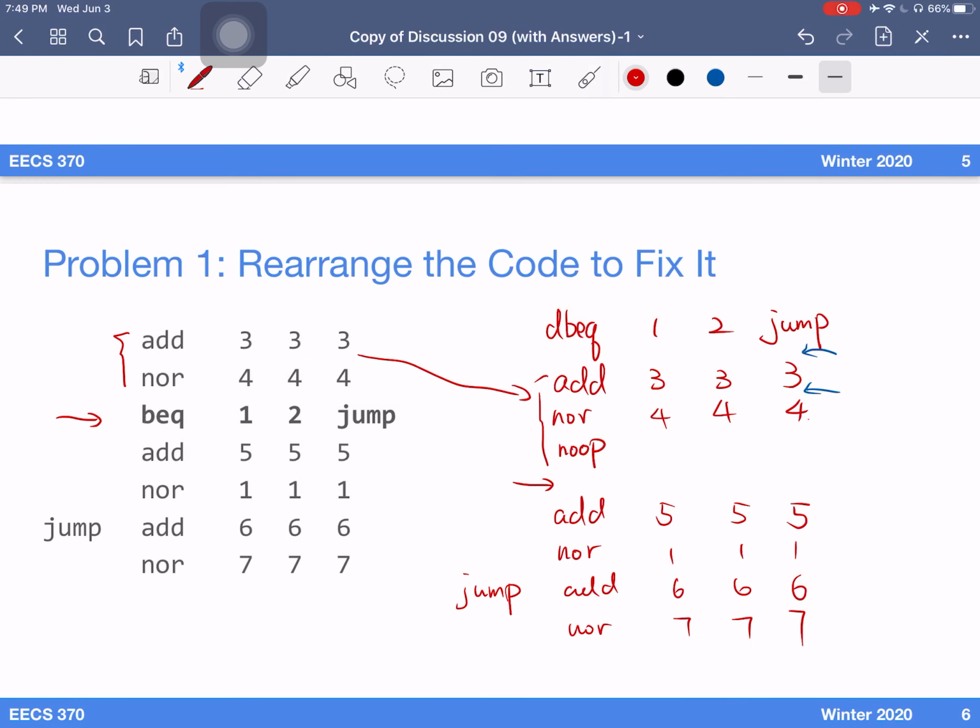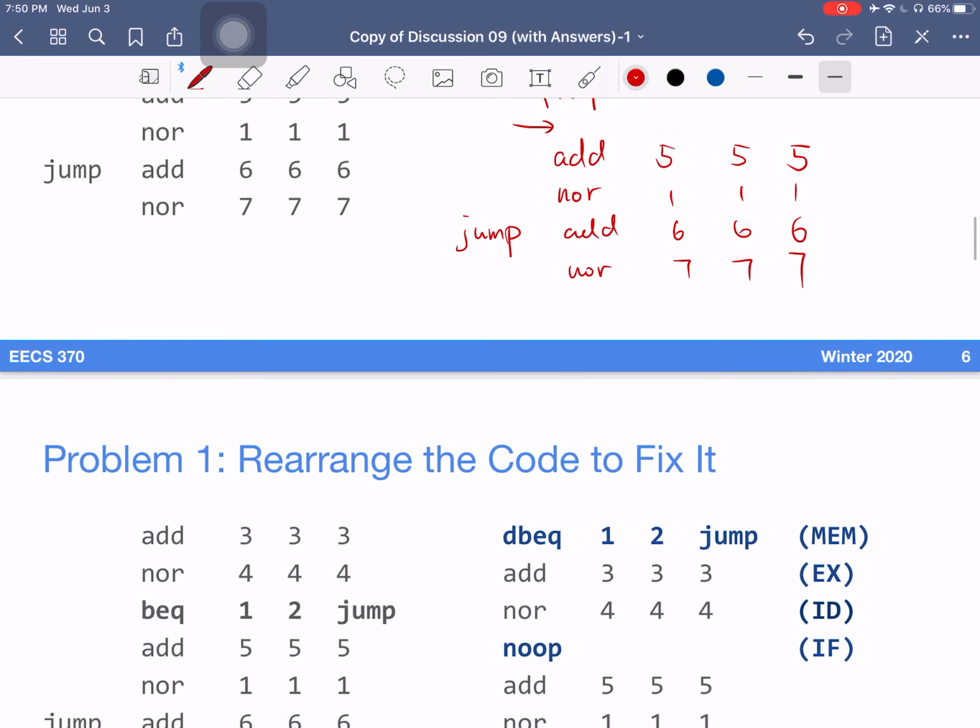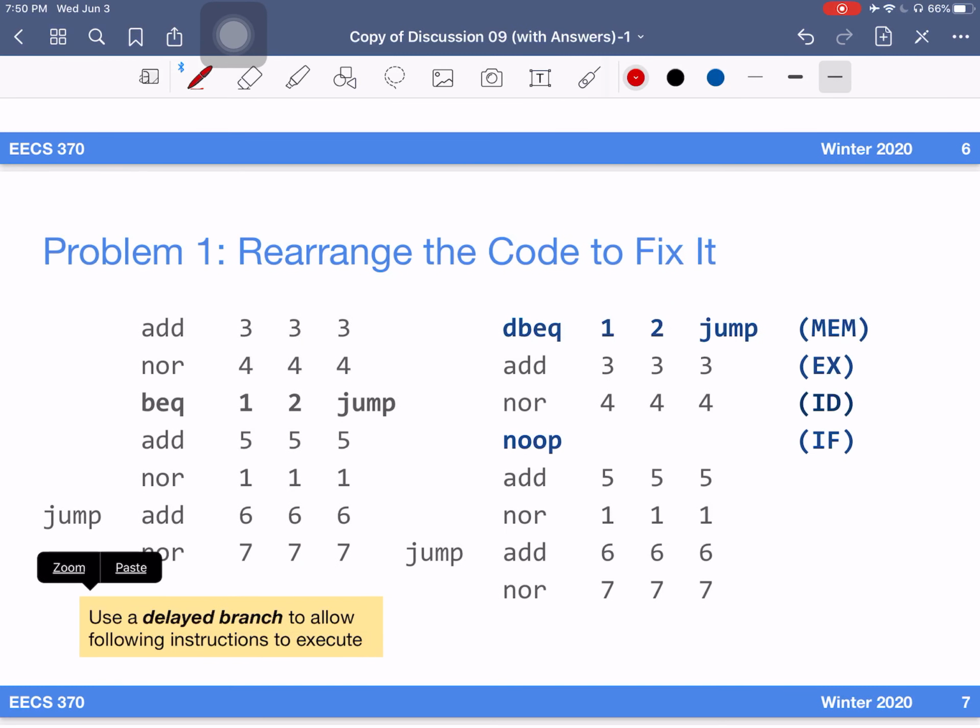One thing for the delayed BEQ is the register here cannot have any data dependency on the instruction before it. This is the condition for what we can move around. So if one of these registers is, let's say, this is 1, we can only move the NOR after the BEQ because the register here will depend on the first add instruction. There cannot be data dependency for these 3 instructions. So we rearrange the code and we can fix the control hazard.